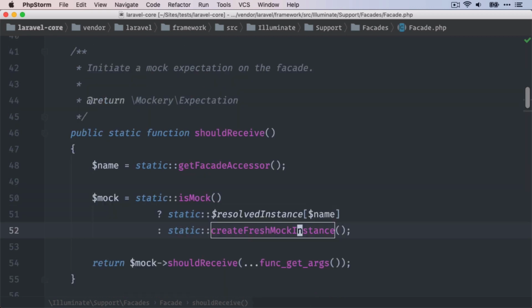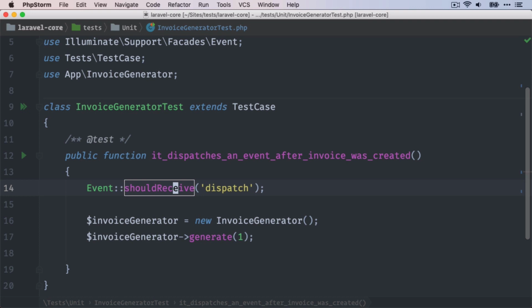Then let's go back to our test. So we've seen now how this shouldReceive works. It's pretty similar to what we're doing with Mockery. And in the background, we are also using Mockery. But now we can use this shouldReceive method directly on the facade. And as we have seen, the test is also working with this.